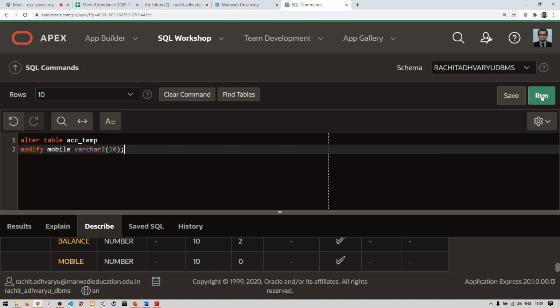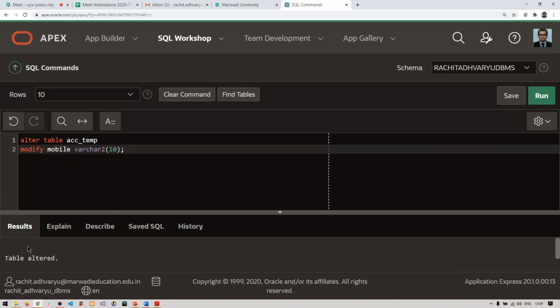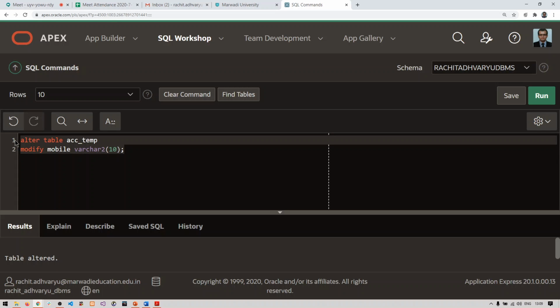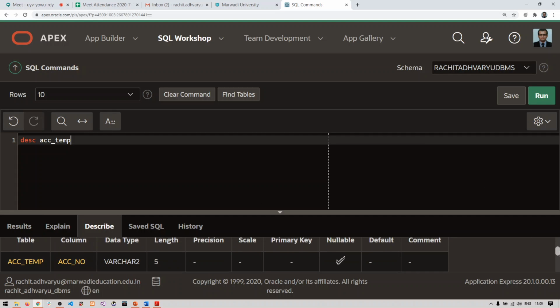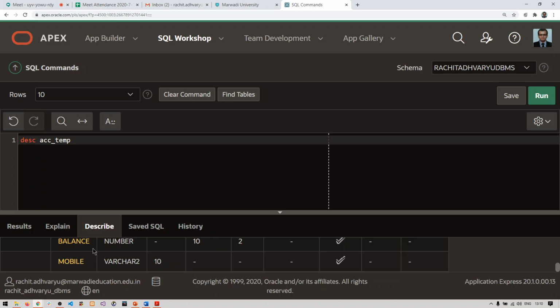So let us see, run. So I got the message again, table altered. So this change has been saved to my table. So let me see the structure of the table now. Run, and we can see now that mobile's data type from number has been changed to varchar2.